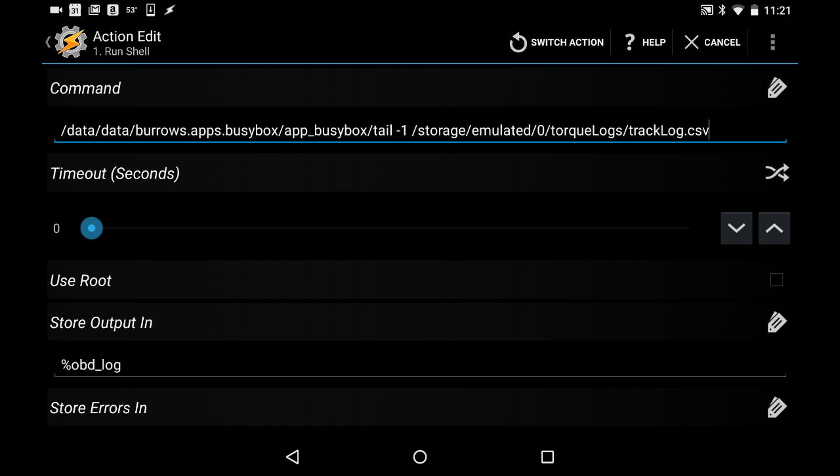That first line there, called command, as you can see, starts off with that rather long prefix that we got out of BusyBox, followed by the word tail, which is the command we're using, and then a -1. That -1 just tells the tail command to only read the very last line of the file. If you put a 2 in there, it would read the last 2 lines, but we only want the last 1, so we put a 1 there. And then that's followed by the path that points to the file that we're reading here, the torque log.